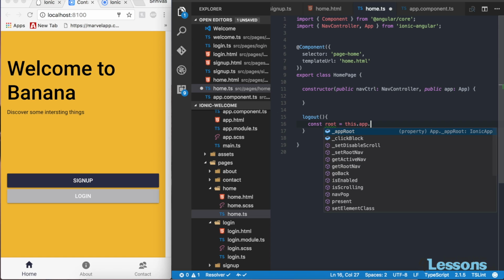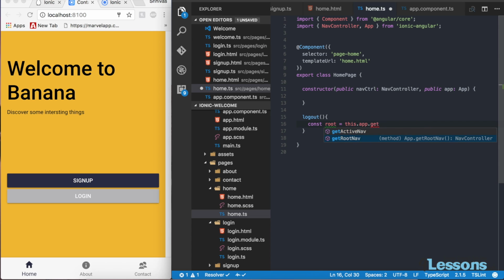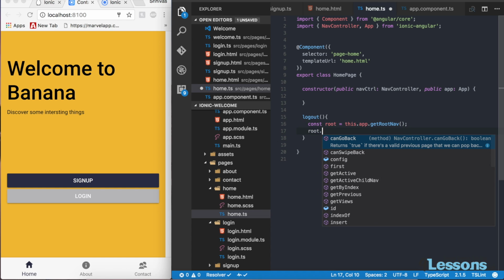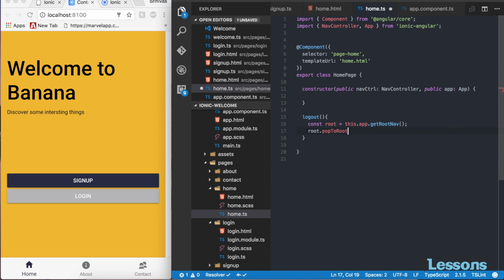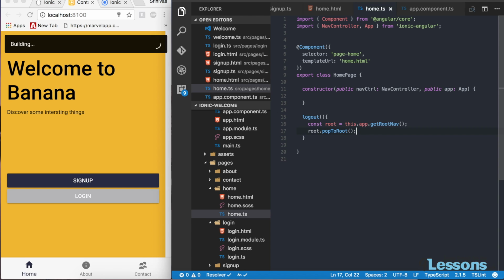This will give you the route navigation thing, get route nav. This function will help you to get the route page. So then I'm going to use route. This is the route dot. There is a pop to route. So now see the result.